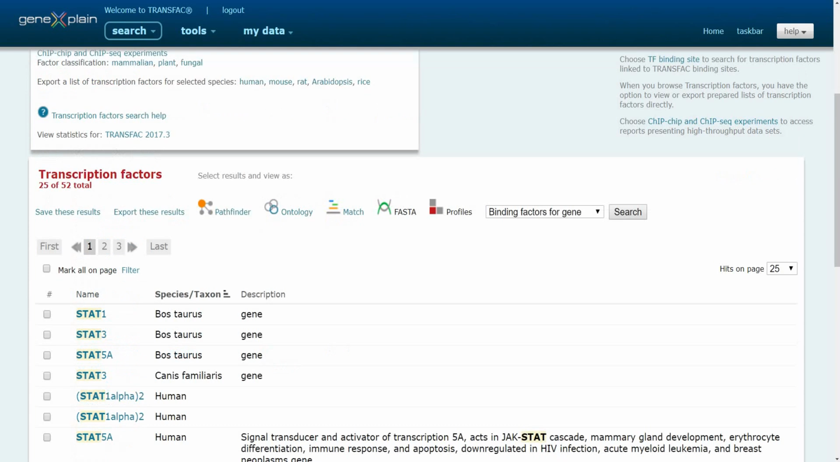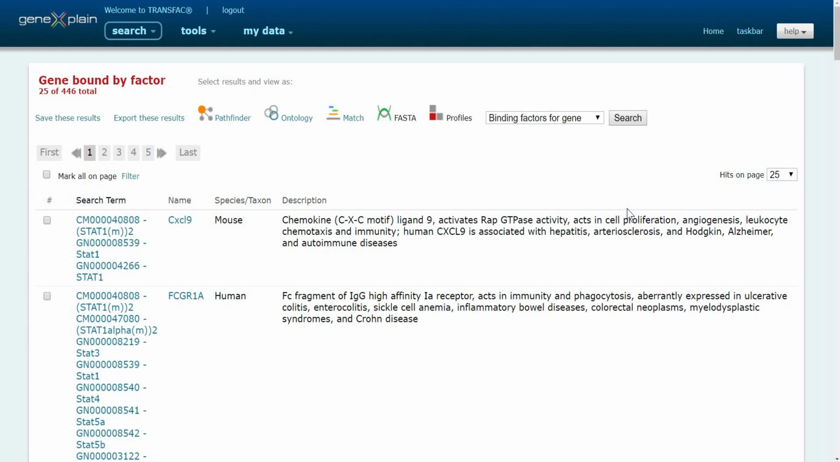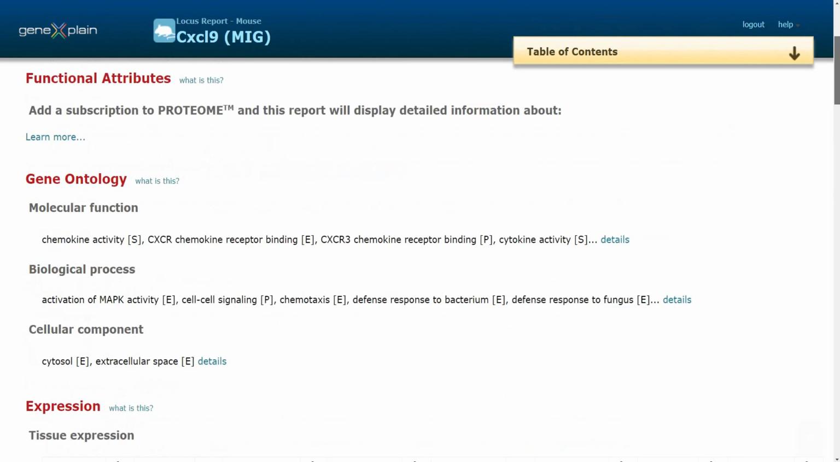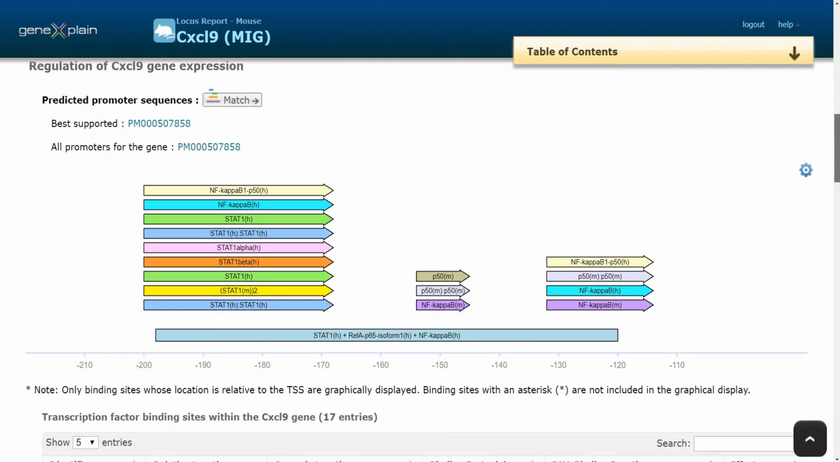And now, let's go back to our search results and select the Gene Bound by Factor option. The result of this search will show you the genes which have binding sites for any of the STAT factors. When we click on the name of a gene, we get a locus report open in a new tab. As you can see, this report provides a schematic view of the binding sites and the transcription factors that were shown to bind to this gene.